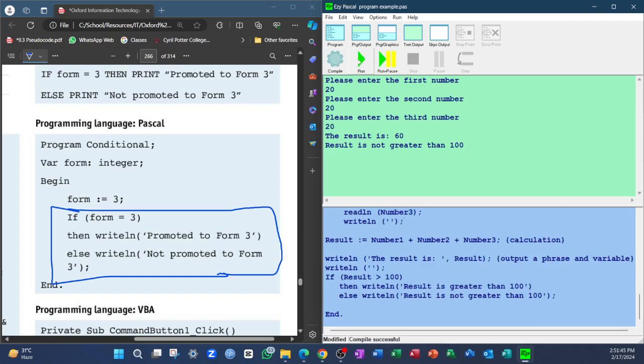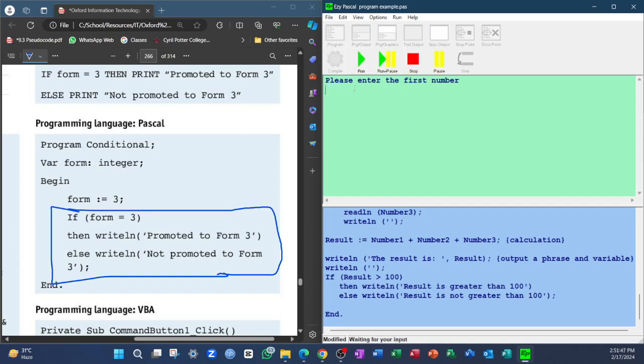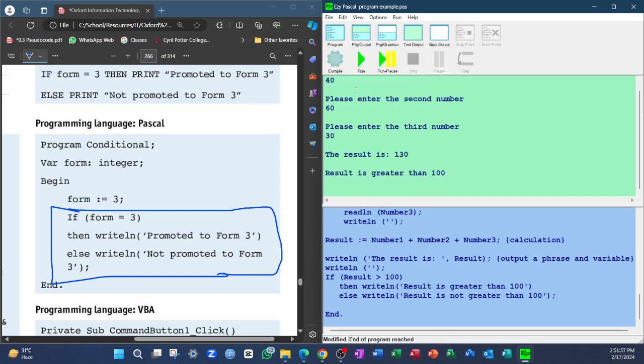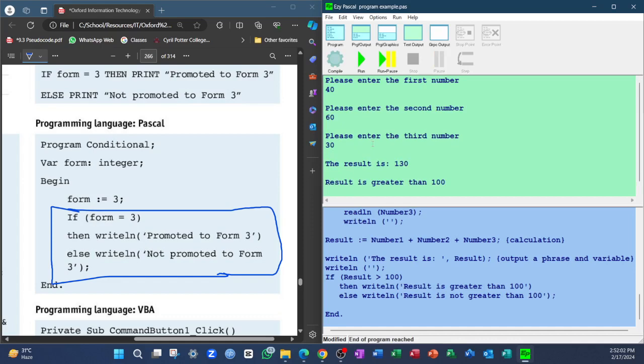So if I compile this now and run, please enter the first number, 40. I notice I have some space there. Second number, notice I have space again. Third number, I have some space there also. It might be a bit spaced out, but I'm just showing you how you can space out your output, if you do need that for your presentation. So try to add it in and let me know if you get it to work.